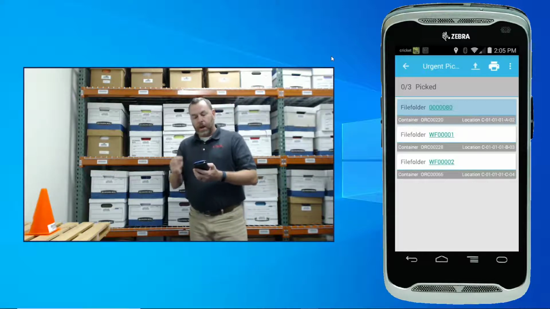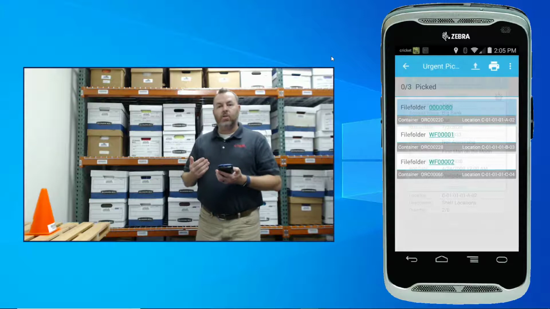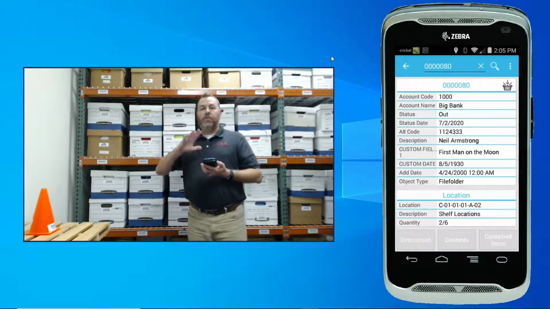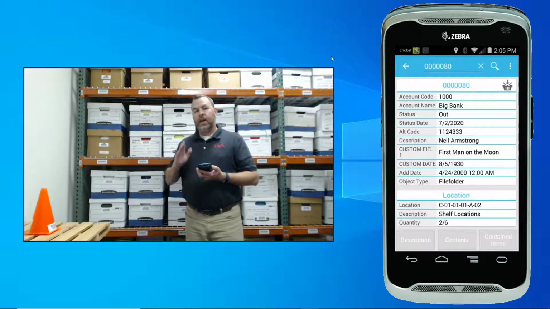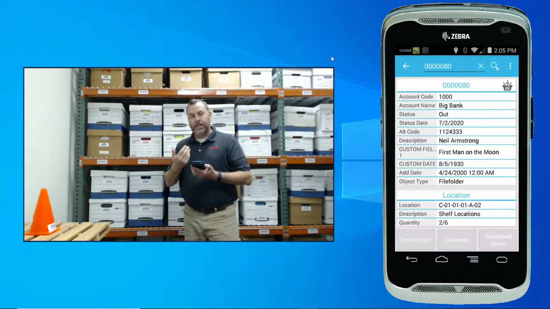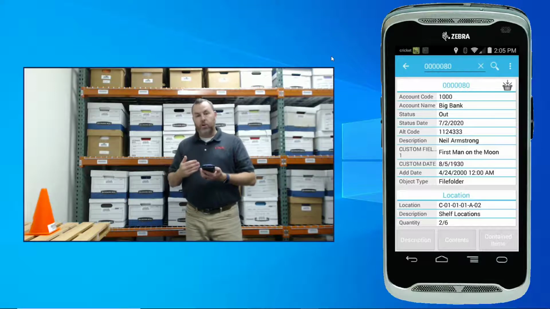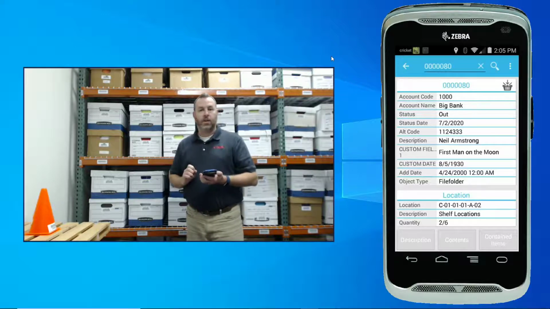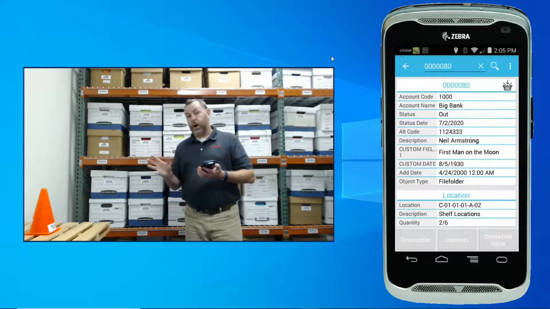As I'm looking for the file, you can tell right here I do see a barcode on my scanner. But if I want more detail about that item, I could actually tap on that hyperlinked code and it'll execute a live lookup in the database of the details of that record. Now, if you don't have wireless connectivity, it's just going to show you data that was already downloaded to the device. But if you do have wireless connectivity, it gives you the ability to look up some additional information, such as description, contents, or contained in items, if you're dealing with a box in that case.